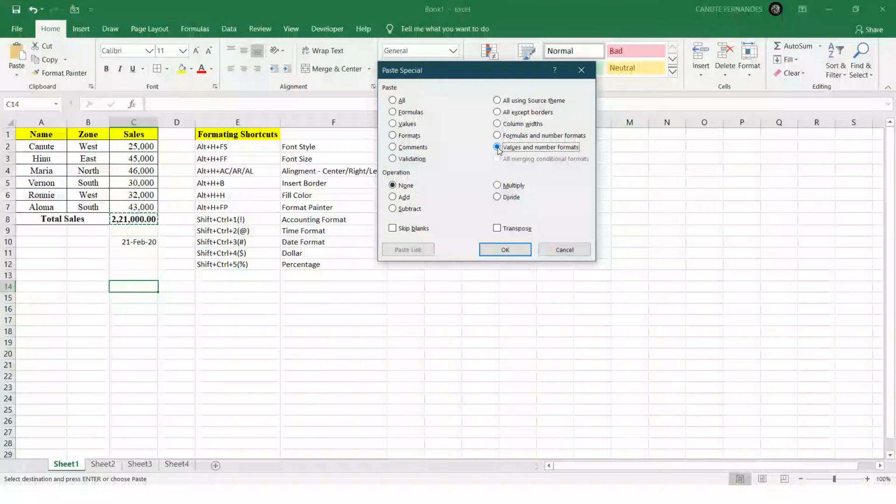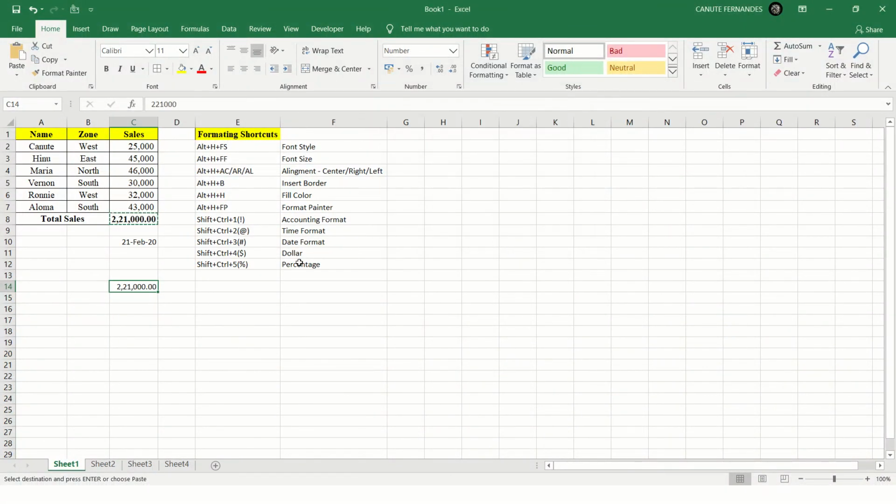Now let's say I need the value and the number format. So I paste special the particular total sales. I copied it over here, I pasted it over here, but I use the command values and number formatting. So I got the output as is, without the formula. This is how the dialog box works, and that is how the functionality is.